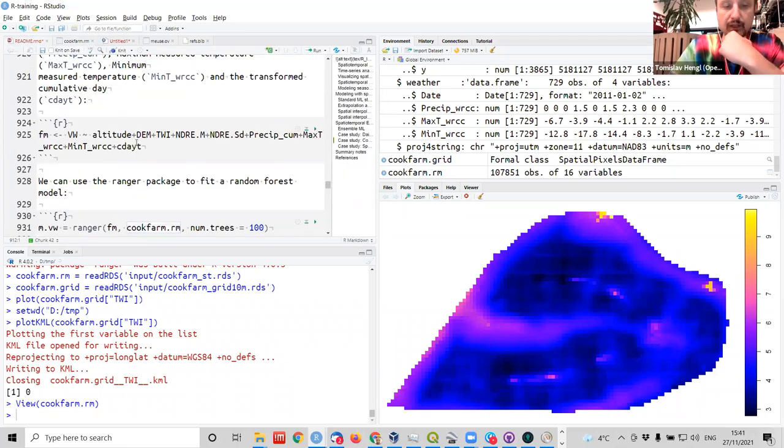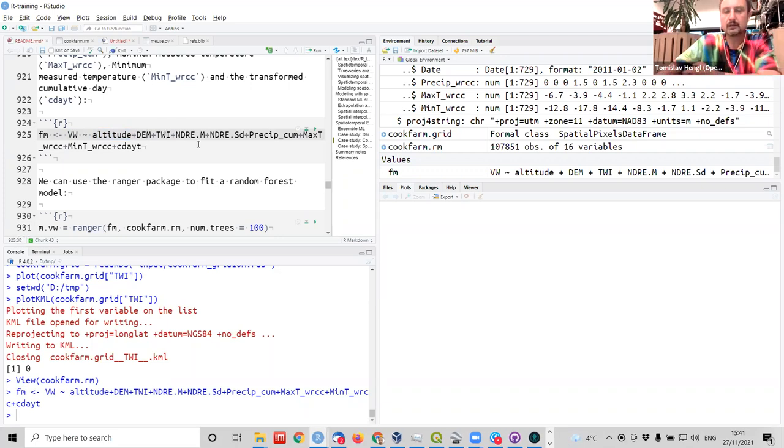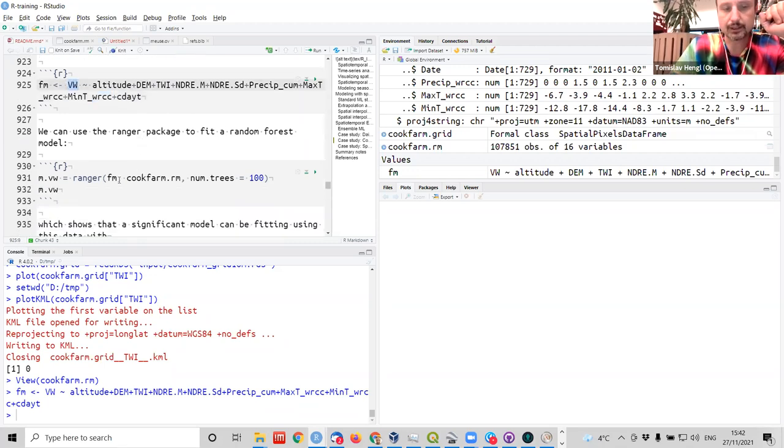And now what do we do? We fit a model. Here we fit a model where we say that the soil moisture is a function of the elevation, the depth, elevation, topographic wetness index. This is a normalized difference index. Then precipitation, maximum and minimum temperature, and the time of the day. And this one is the crop rotation, I think. So these are the variables that possibly explain the soil moisture. Yes? And now we can just fit a model.